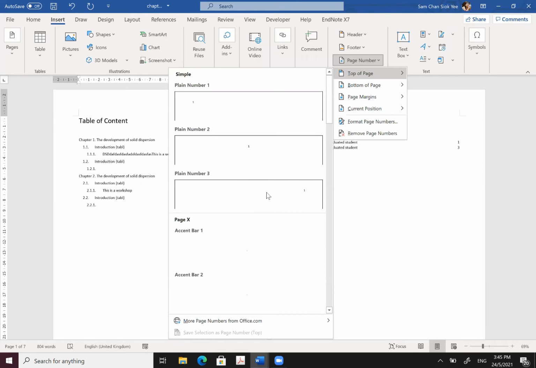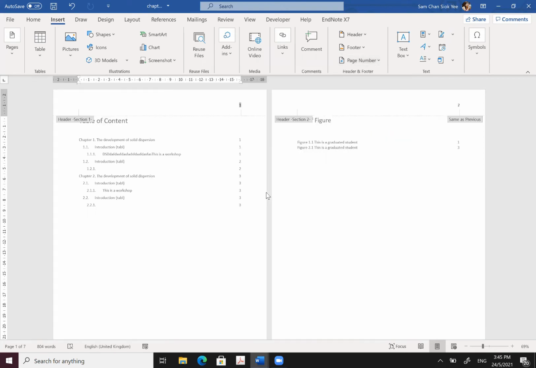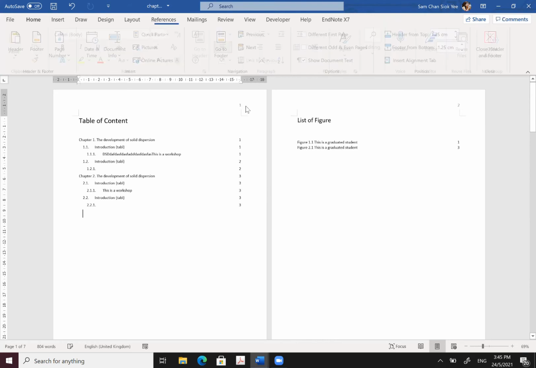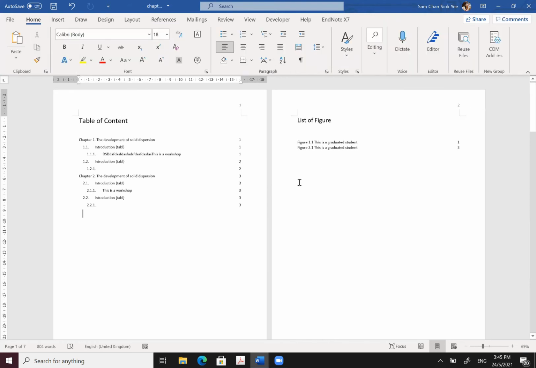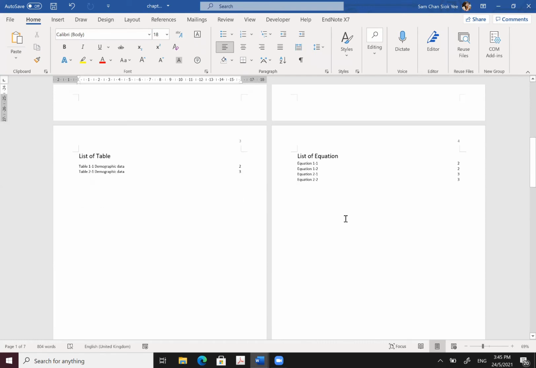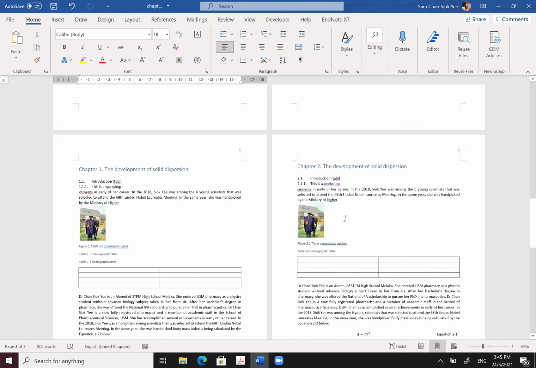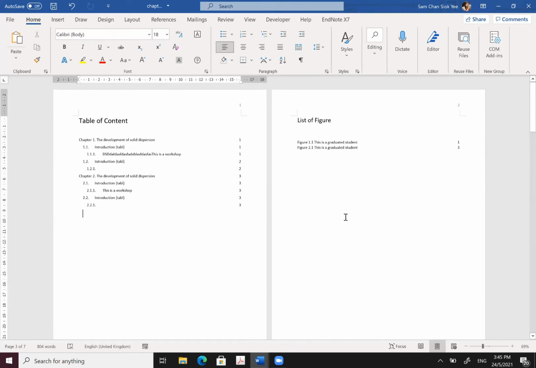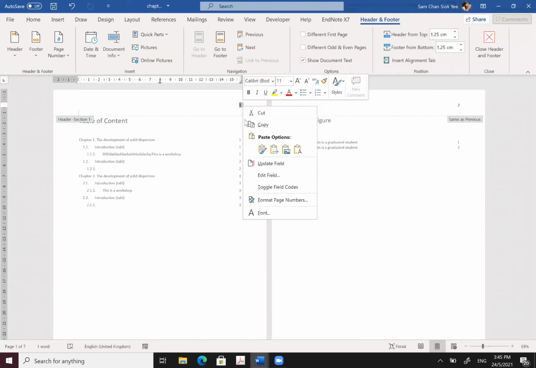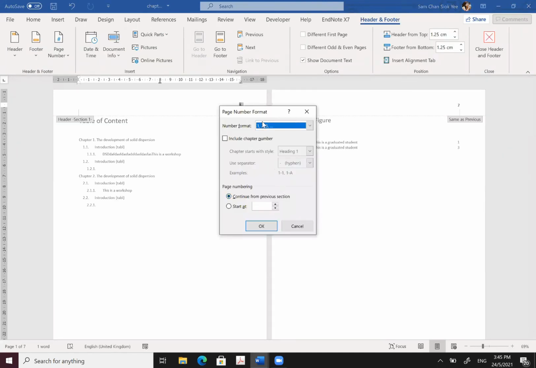So let's say I insert the page number at the top right corner. You can see my table of contents is page number 1, and this one number 2, and then number 3, number 4. But if you look at the guidelines sent by Dr. Suryani, she doesn't want numbers 1, 2, 3, 4 in the table of contents, she wants Roman numerals. Then we change. We try to change the page number format. It wants to be like this: i, ii, iii. Okay, we use this.